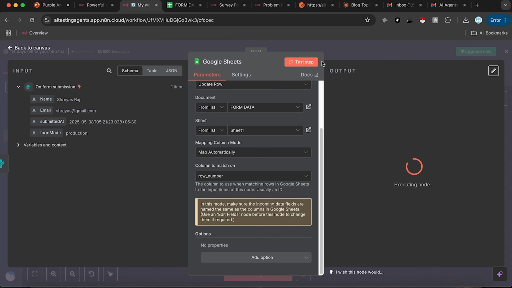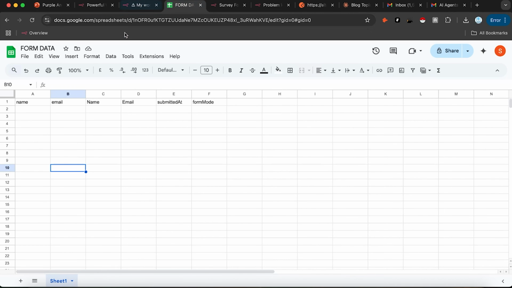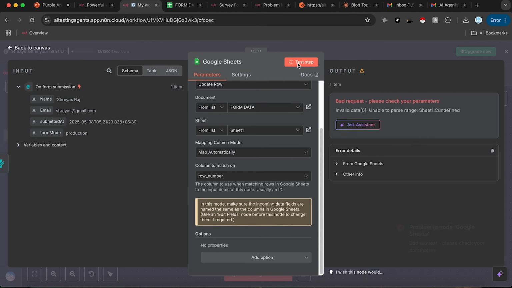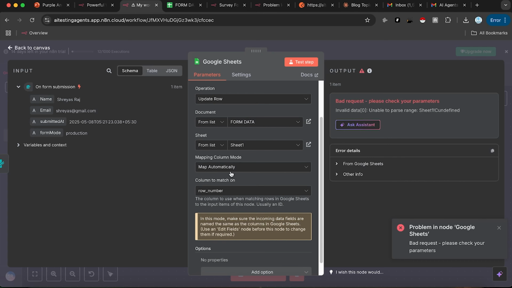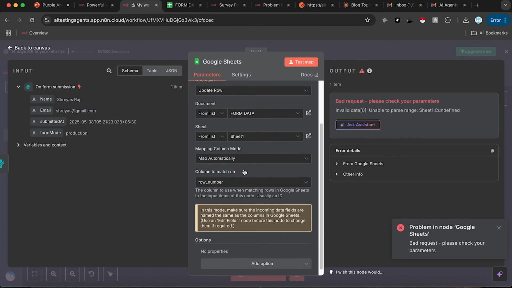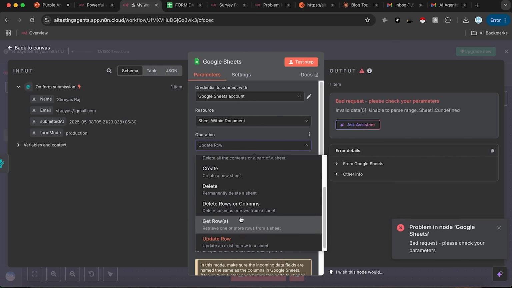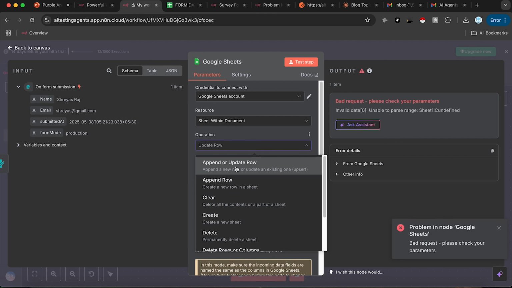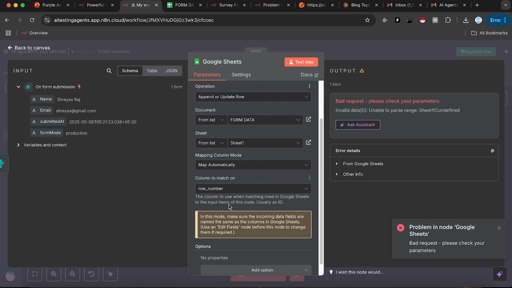So yeah, okay, if I click on test step, I would love to see how it works. Okay, so form data got a whole host of more stuff here. So if I refresh to see updated fields and test again, let's see what we get. So now sheet range undefined. So the mapping column mode is map automatically, which means we cannot use update. So we need to use append or update row. This is the one that we need to use.